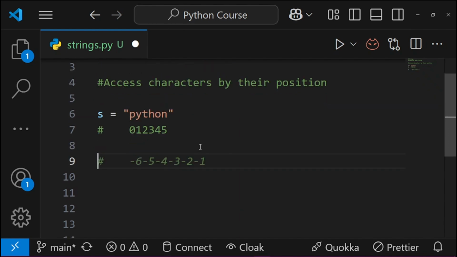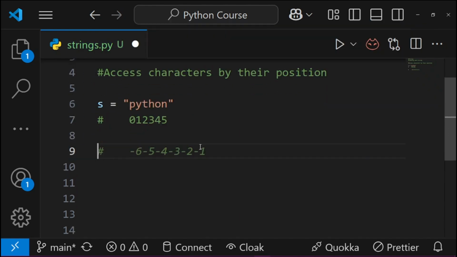Now, let's say I want to access my P, right? What do I need? I need my position 0, like this. So this position is going to access our P. Now, if we go ahead and just type 0, Python doesn't really know what to do with this 0, right? We need to tell Python that we want position 0 of our whole string Python.